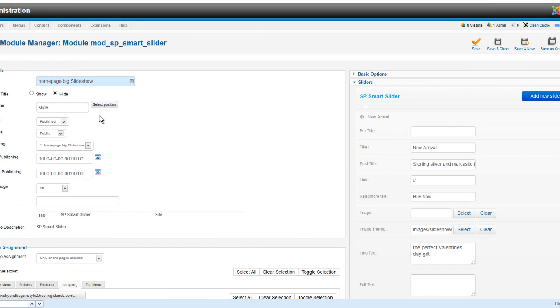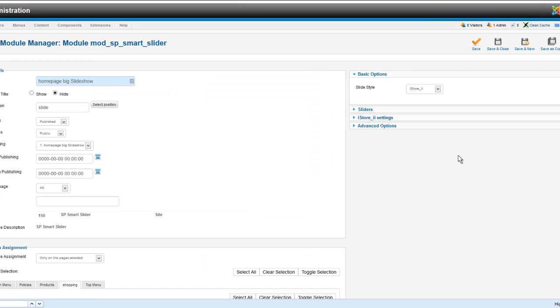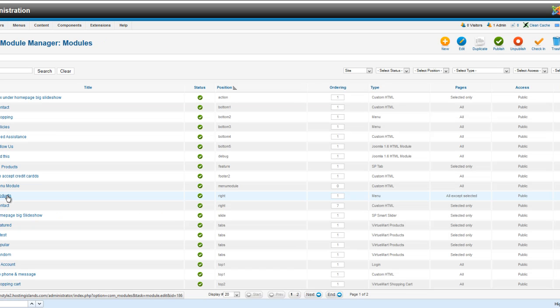Don't forget to save that slide and then also save the module itself. I want to go through that. I shut that down a little bit too early. The homepage slideshow: once you've edited a slide, make sure to click save here, but then also click save and close or save here, to make sure everything gets saved.